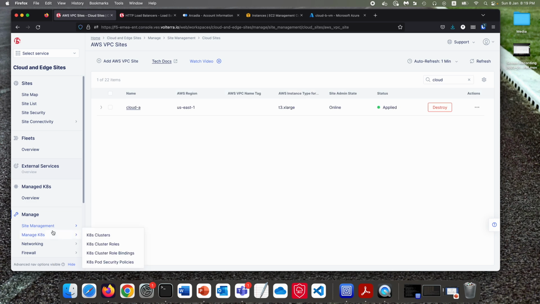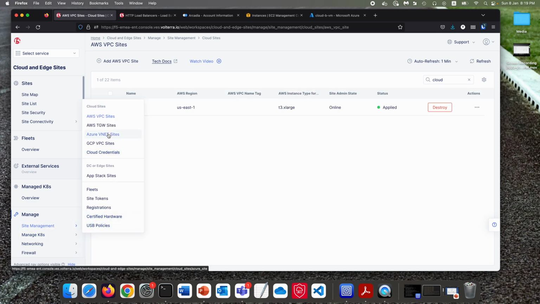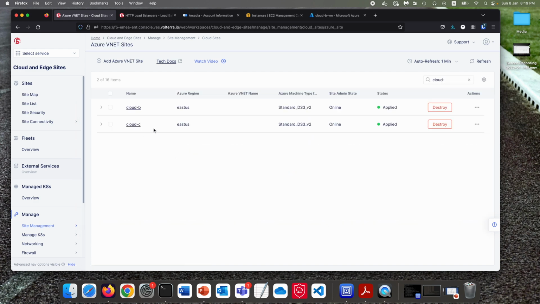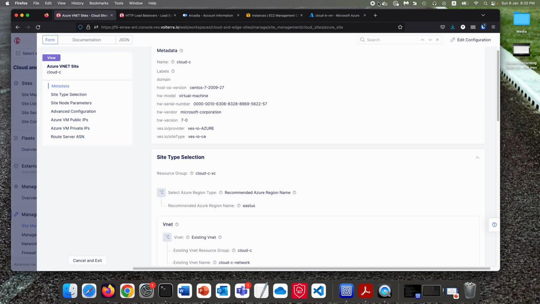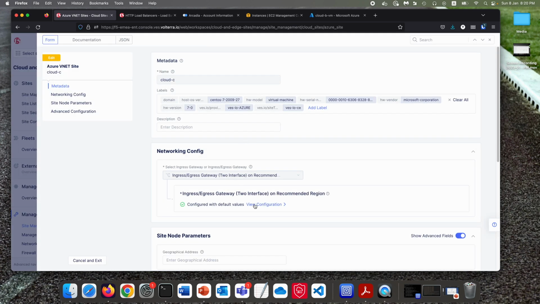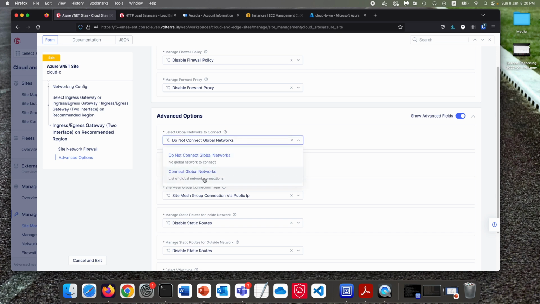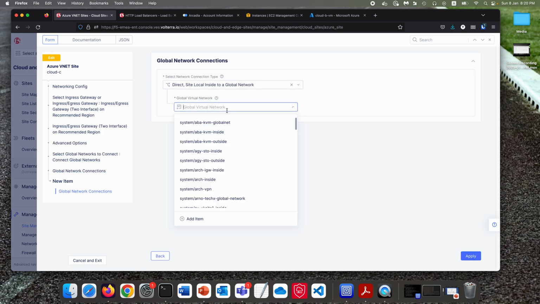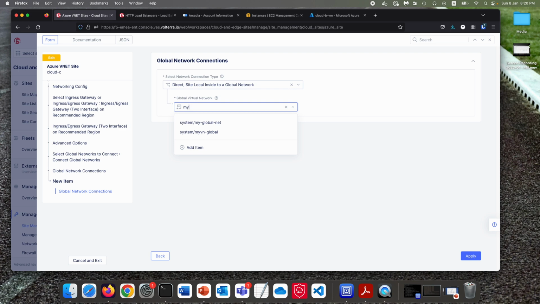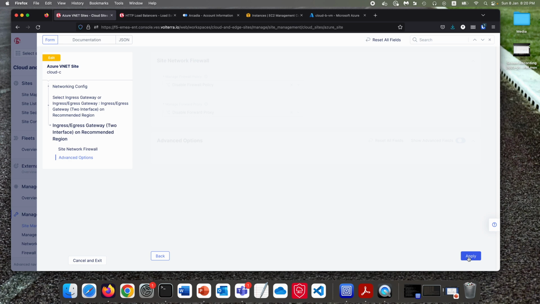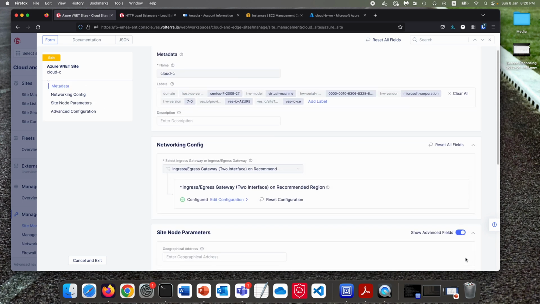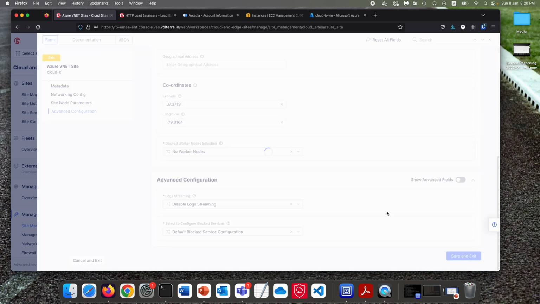And now we need to go to the second site, to the site C, which is an Azure site, and we will connect it to the same global network. So manage the configuration, edit, and then the advanced configuration, connect global network, and then we will choose my global network, the same object that I created for site A. Apply, apply, save and exit.